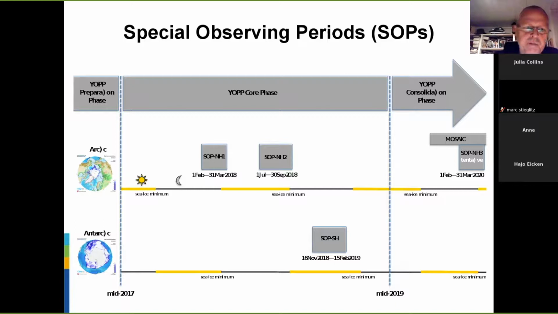And then, yeah, I focus on the Arctic now. There is also a special observing period in the Antarctic, but that's from 16th of November this year until the 15th of February next year, 2019.